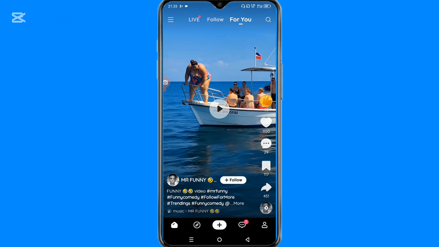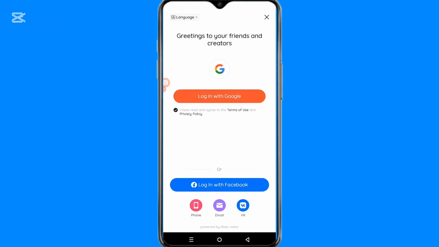In today's video, I'll be sharing with you how to create Likee accounts. So the first thing you have to do is to go to your Play Store app or App Store and download the Likee app. Having done that, you just have to click on the Likee app or click on the open option to open it. So the next thing you have to do, this is my Likee homepage, is to click on the profile icon found at the bottom of your screen.